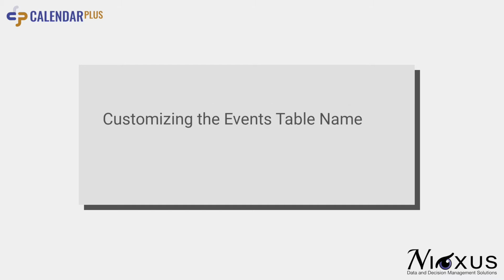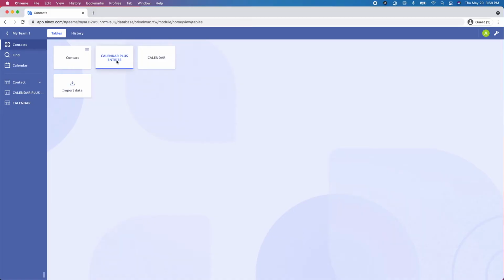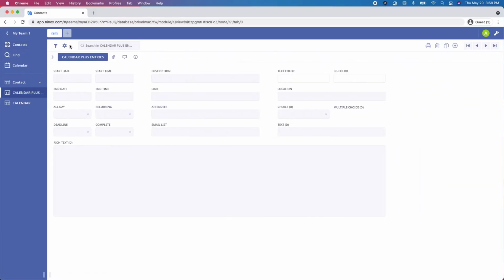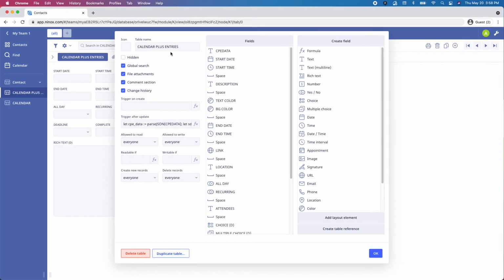In this video, we will demonstrate how to customize the calendar. You can rename the Calendar Plus entries table to any name of your choosing. To demonstrate, we will change the table name to Events. Go into Edit fields in the Calendar Plus entries table and change the table name there to Events.